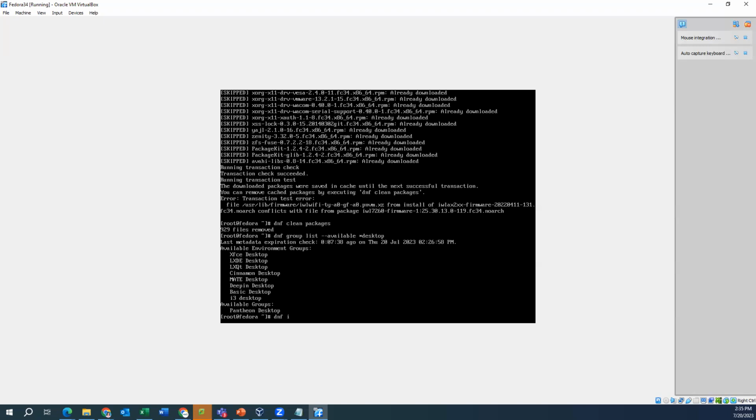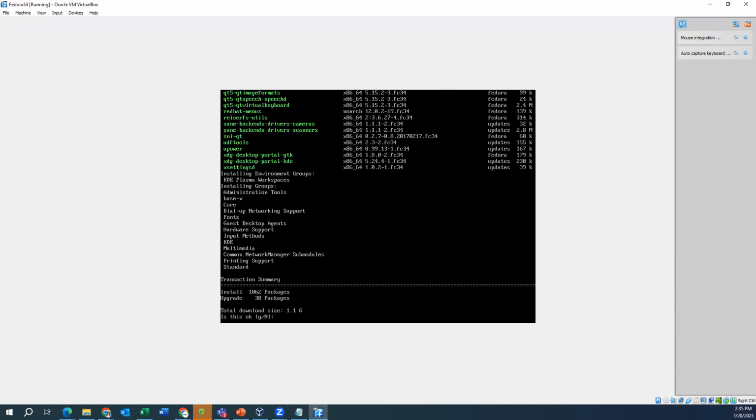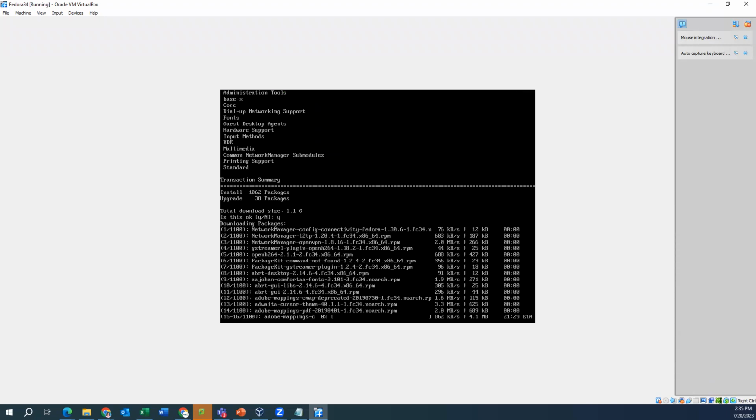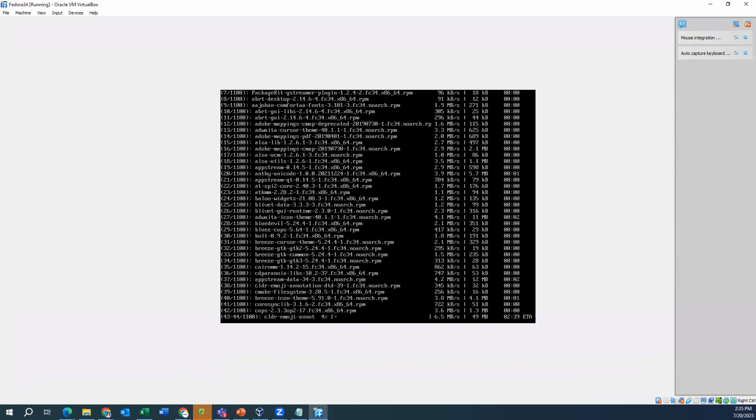Can we do DNF install @KDE desktop environment? Let's try this one.